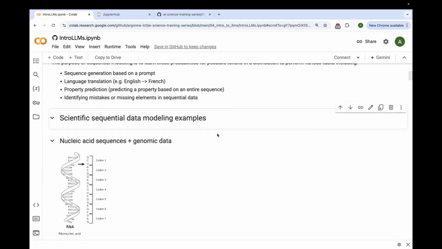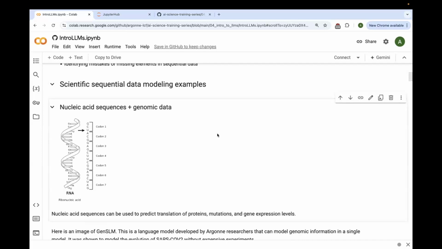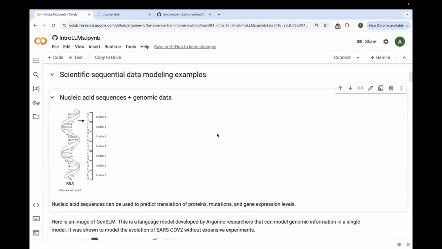And delving even further, we can even apply language modeling to scientific language. So one of the most basic scientific languages out there is the language of DNA. So this is essentially the language of life. And so we can actually model nucleotide sequences. And we can use this language to predict various types of things like the translation of proteins or mutations that occur in DNA, gene expression levels, and even modeling various diseases.